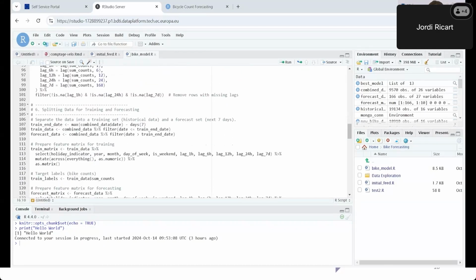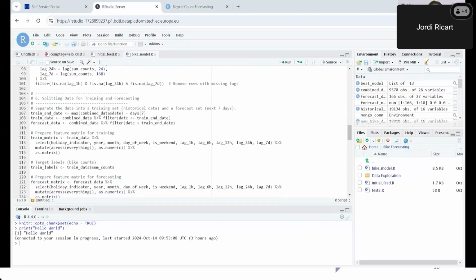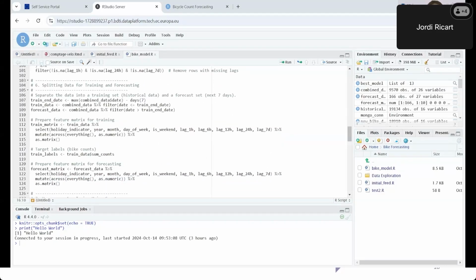Once we have our dataset prepared, we will split it into a training set and a forecast set. The training set will consist of historical data, while the forecast set will include the data for the next 7 days. This split is crucial because it allows us to train our model on past data and then test its predictive capabilities on future data, which is unseen.